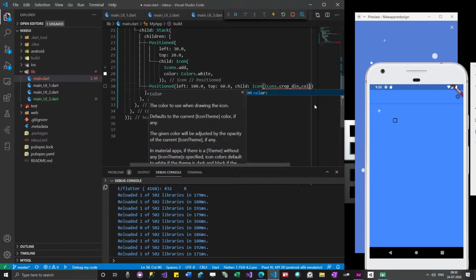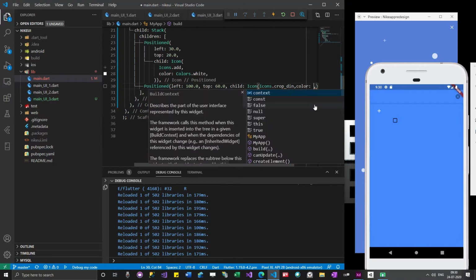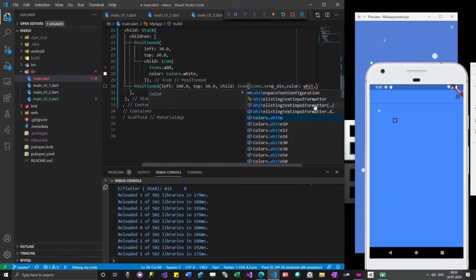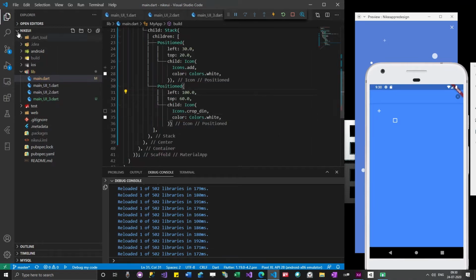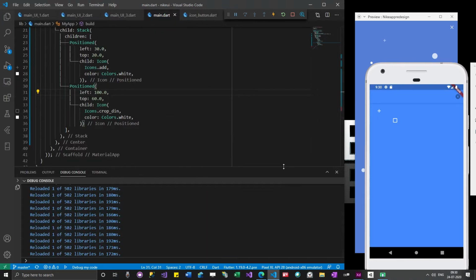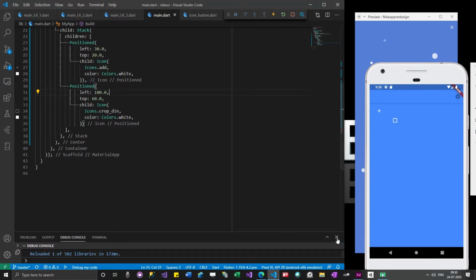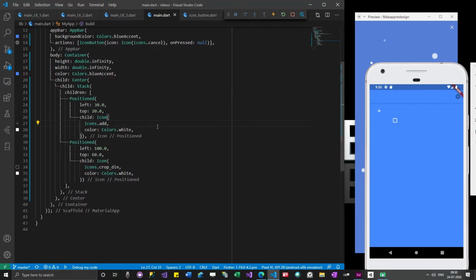I'm adding color to the icons. Okay, let me word wrap so that you can see the screen. Let me remove this part also. So here is the code. We have added this icon to a Positioned widget and specified some properties, left 30, top 20, which means that from the left side it is going to move 30 units, and then from the top, below 20 units.